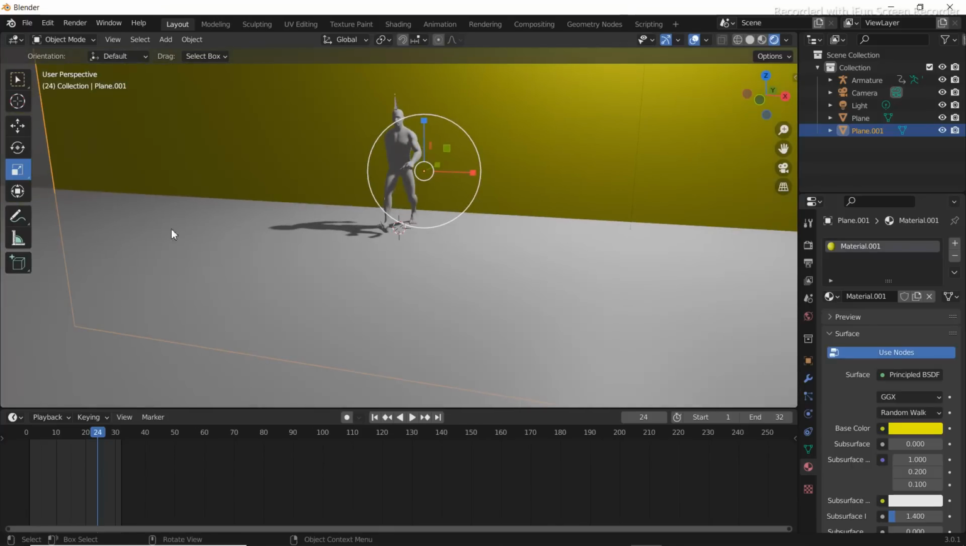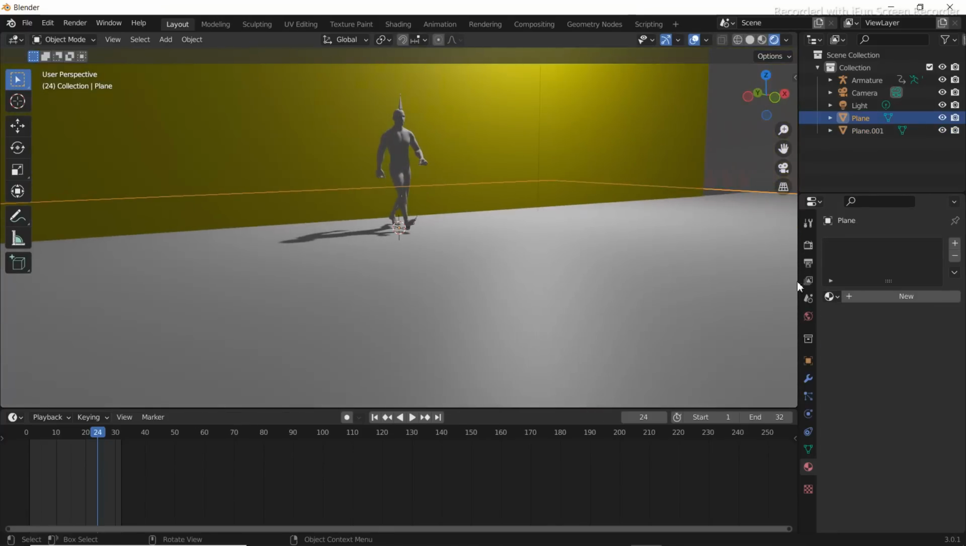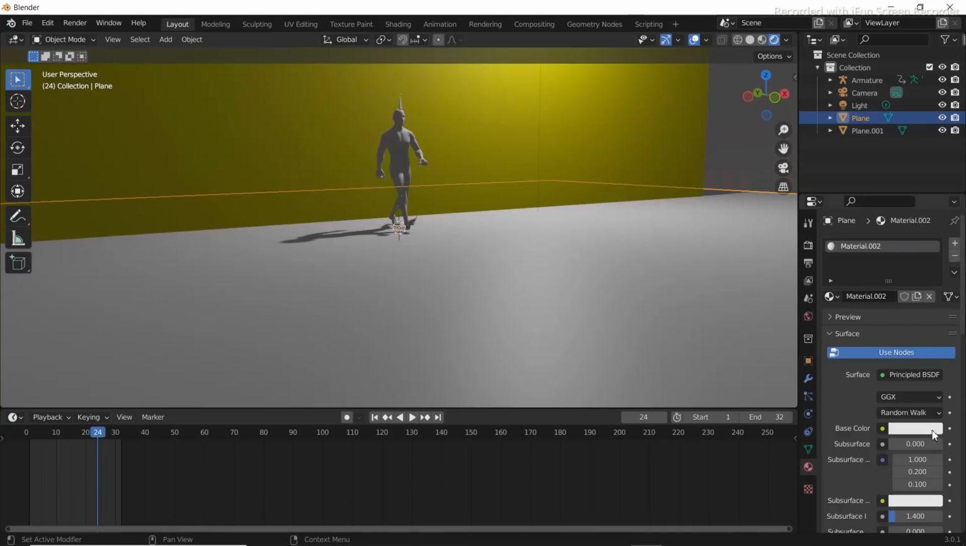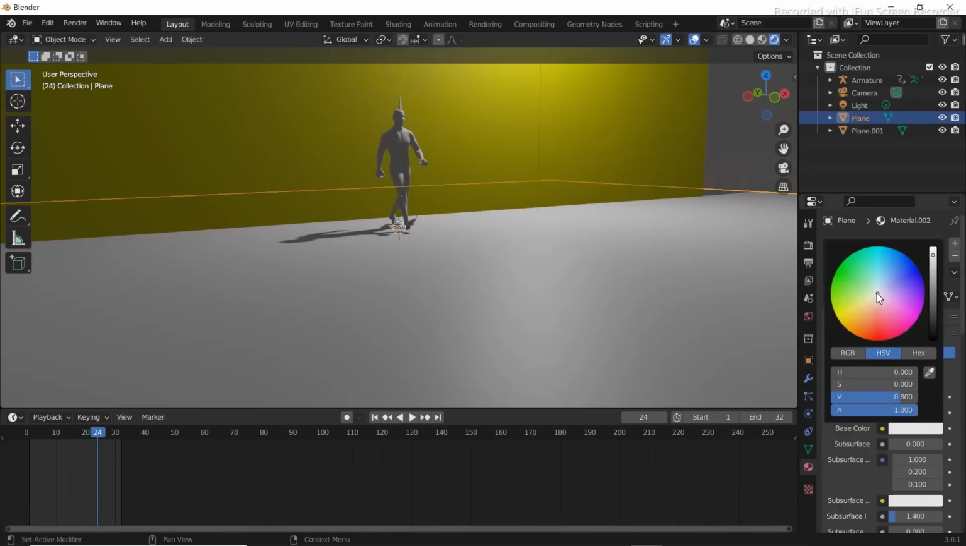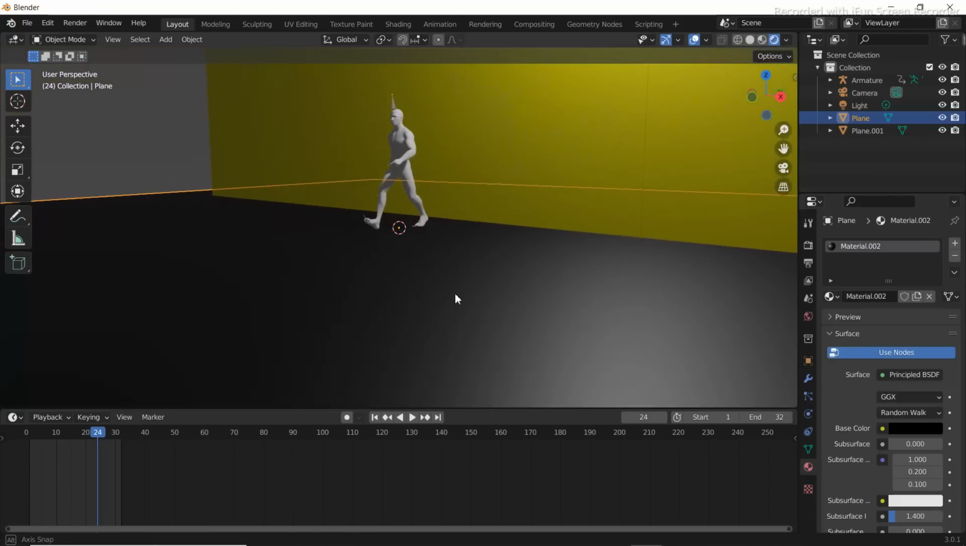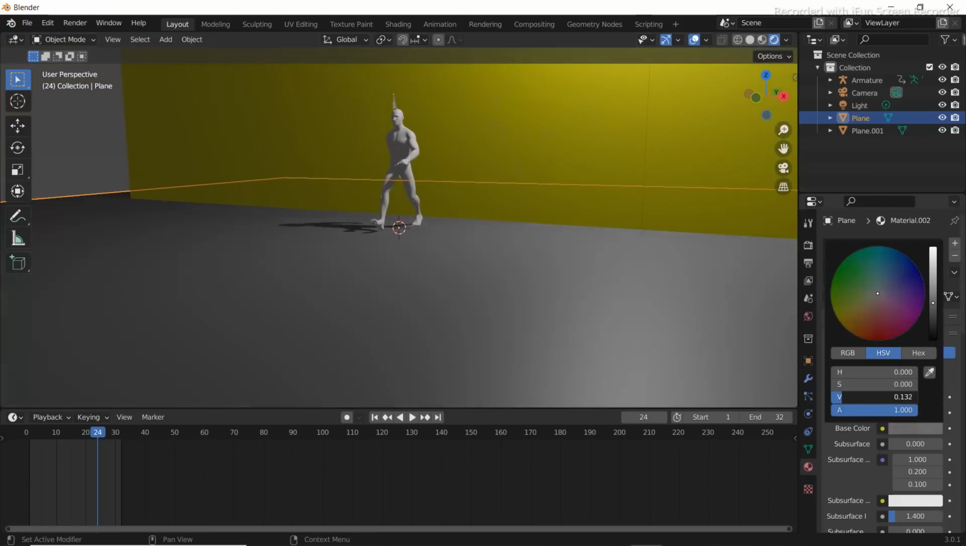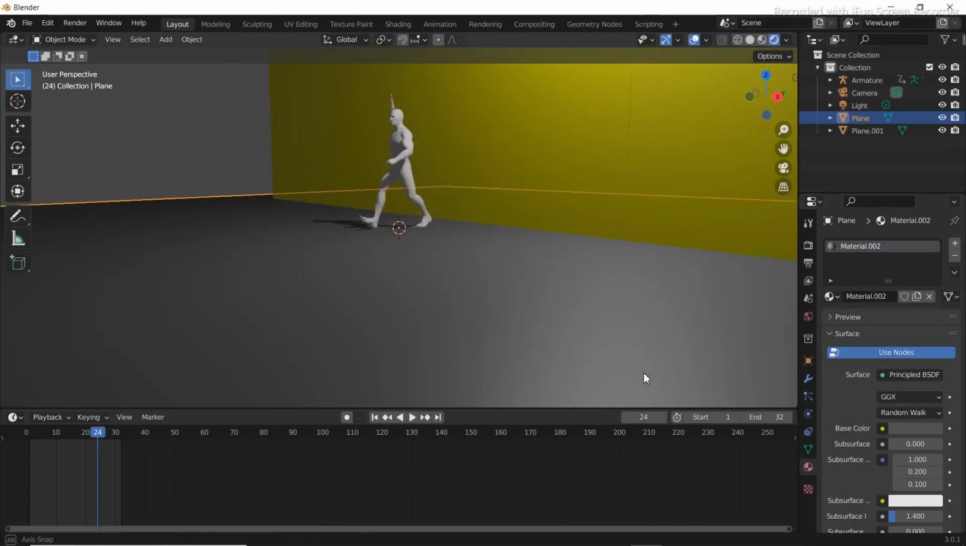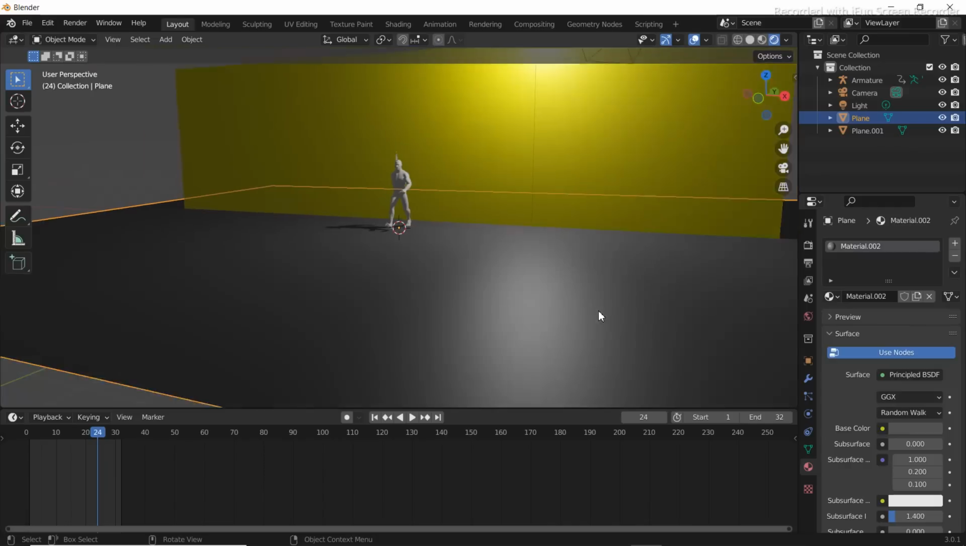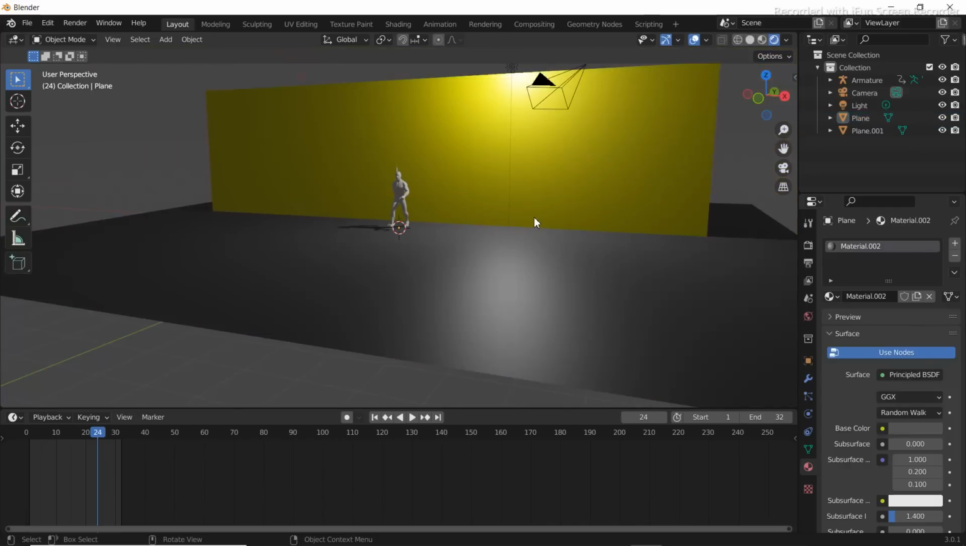And the floor, let's select the floor now. Go to new. And the floor is going to be black. Yeah, that's looking good. Not completely black though. And yeah, this setup is looking pretty good.